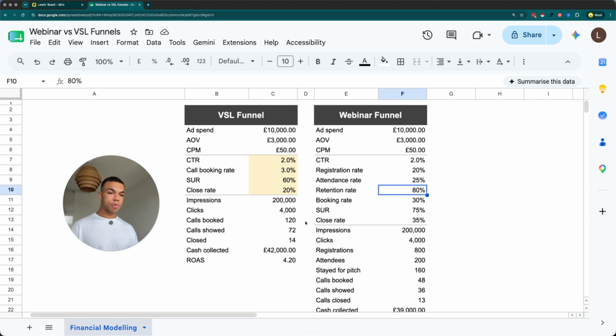So, for example, if your call booking rate is just not good, and it's not at 3%, it could be at 1.5%, all of a sudden that just halves everything else that comes after it. So you end up with a 2.1 ROAS. That's not really something you want to scale with, right? So that is something that could just absolutely cook your whole metrics for a VSL funnel.